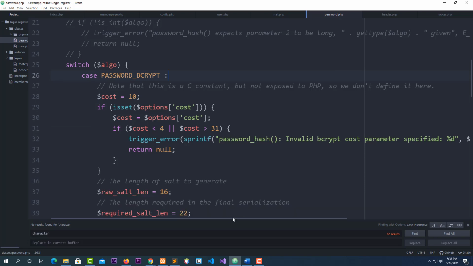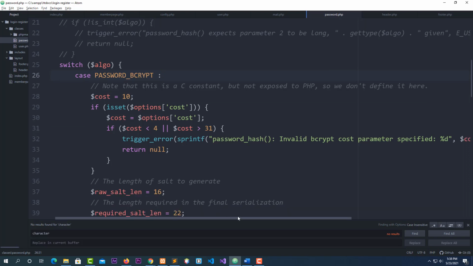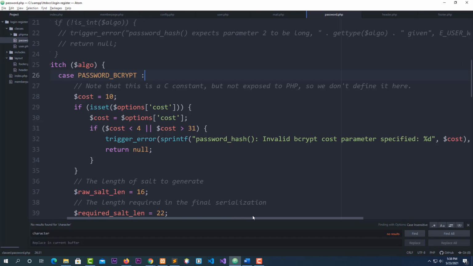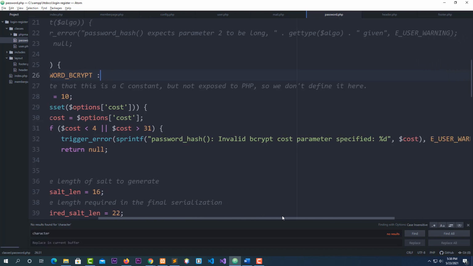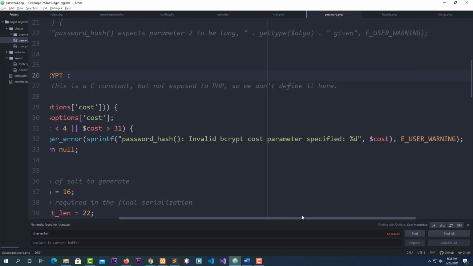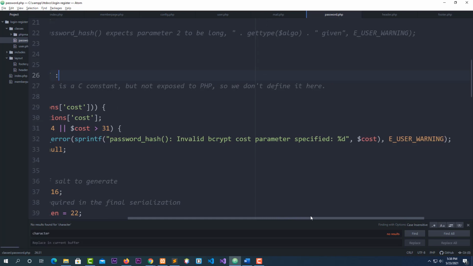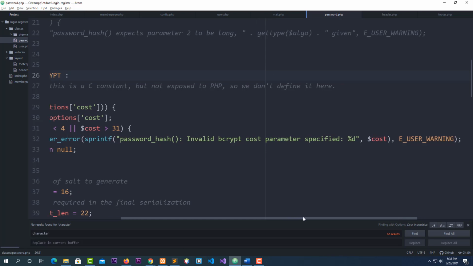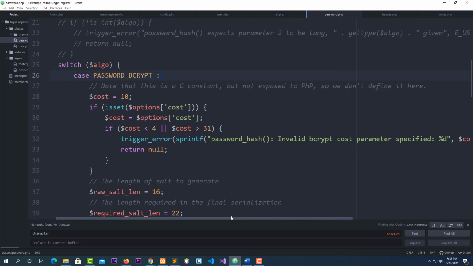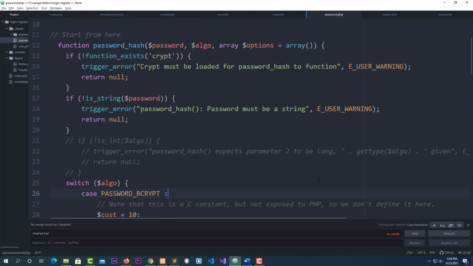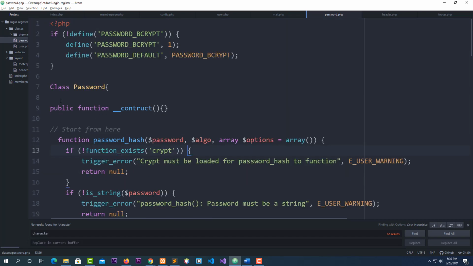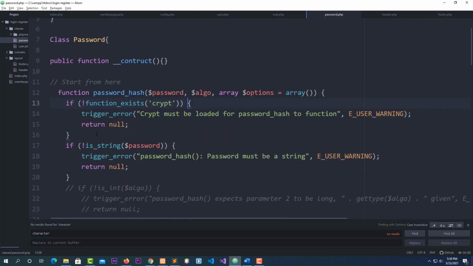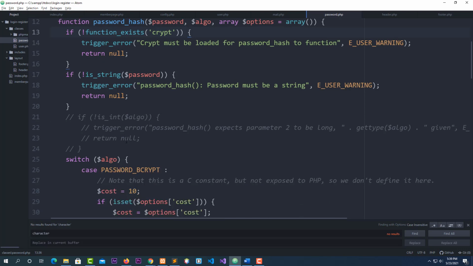Let me move this so that you can see the rest of the code. Right here you can see the rest of the code. I started everything here. I coded this. After that I hard coded from here.